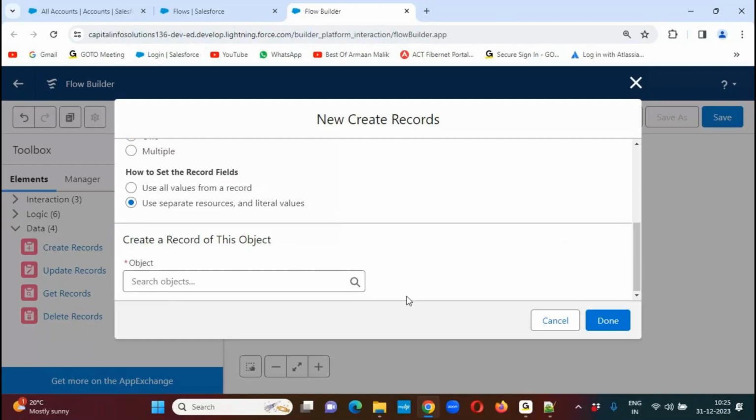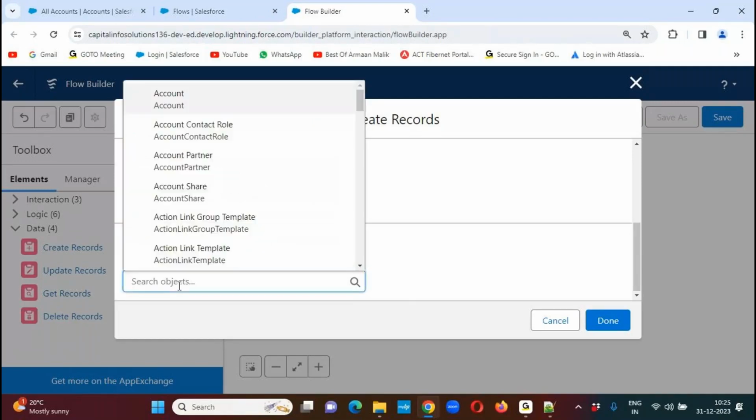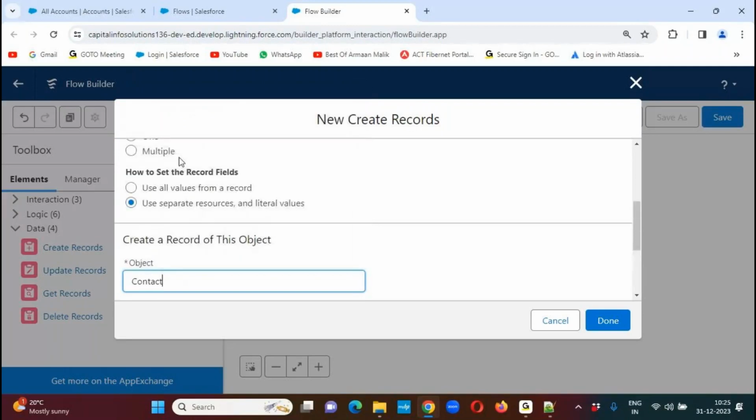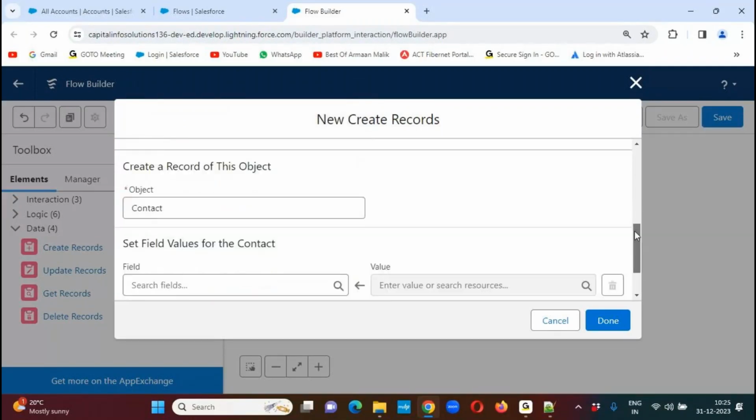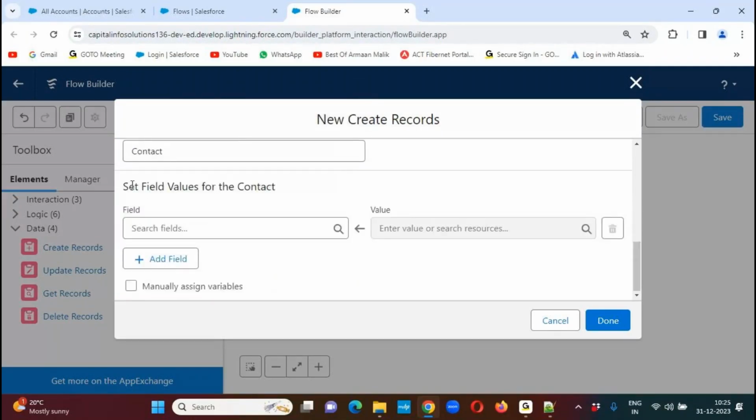Now, create a record of this object. What object record would you like to create now? Contact. Select the object name as Contact. In this Contact object, here we are able to set the field values. We can set field values for Contact. Now, in this case, here we can pass a value. Now from source to target. Here we have to specify the target, that means Contact.